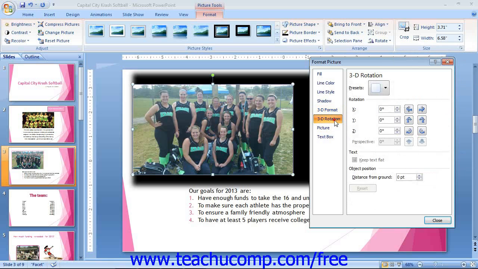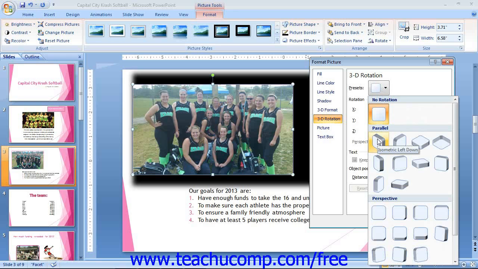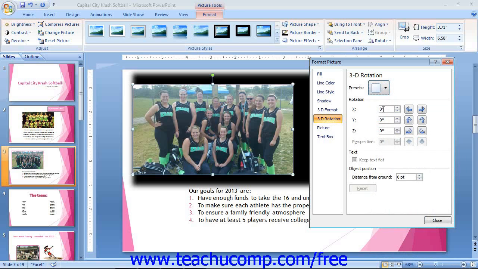You can rotate your image in 3D space by changing the settings that appear in the 3D Rotation category at the left side of the dialog box. When you select this category, you can easily apply a 3D rotation by selecting one from the Presets dropdown. If you wish to apply your own custom rotation, then you can use the buttons and sliders in the rotation section to accomplish that. You can enter a rotation angle for the X, Y, and Z coordinates by using the spinner boxes or by clicking the adjacent buttons.